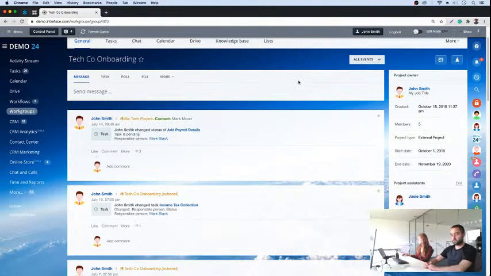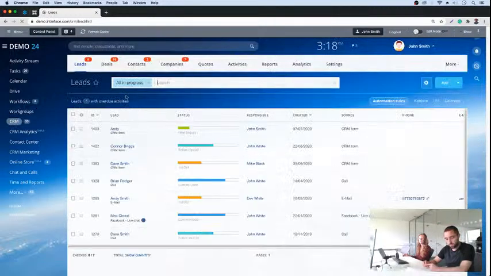Okay, we've got a question from the YouTube channel about custom fields within leads. So the question is, if you create a custom field on a lead and convert it to a deal, will the information be stored? So yes, it will be stored on the deal that you've generated from the lead.